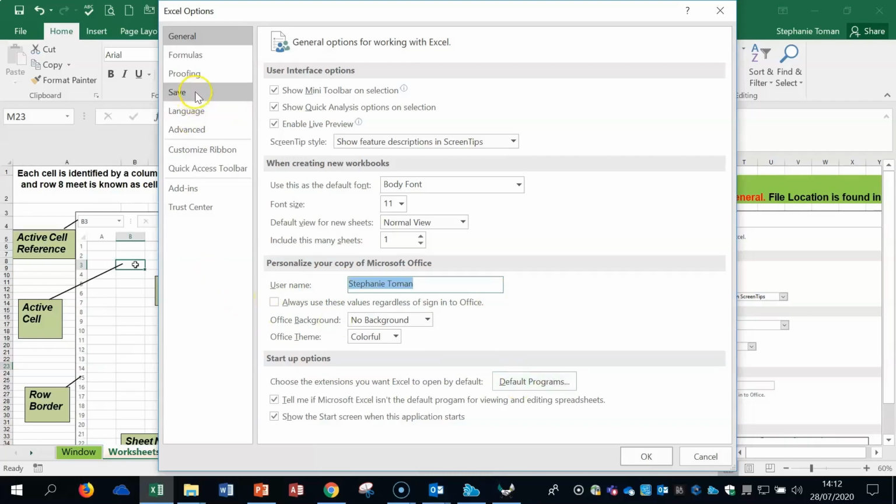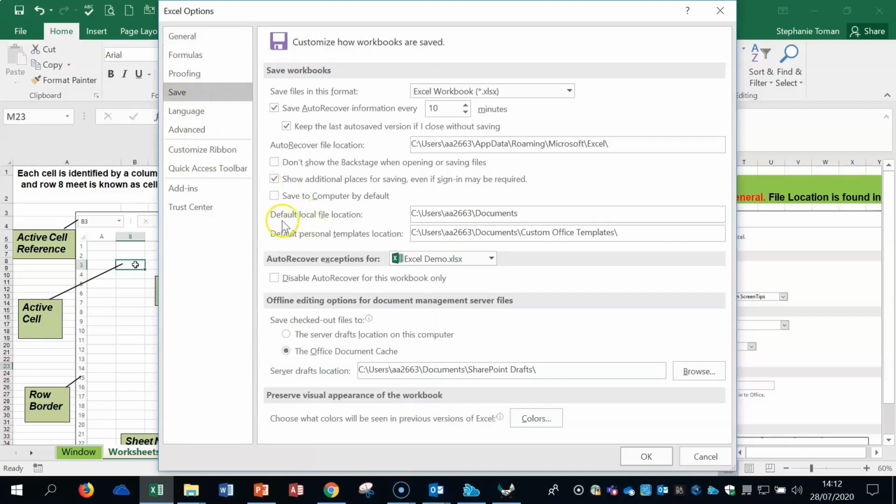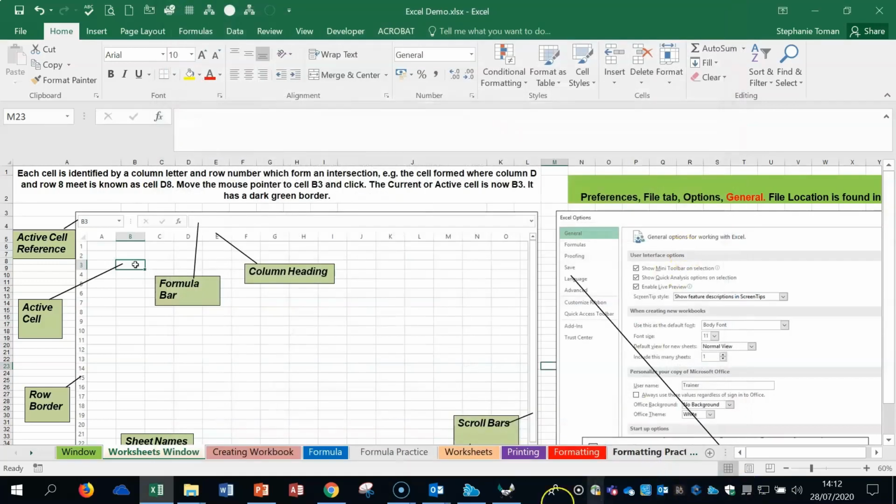If they talk about changing the default local file location, in other words, changing where your files automatically save to when you do a save as, then you would be changing it here. And a good thing to do is overtype the areas you're changing, not just delete it all out. Type the whole thing, because errors can happen quite easily in an exam, an online exam. Okay, so just be careful how you do things. That's quite straightforward.